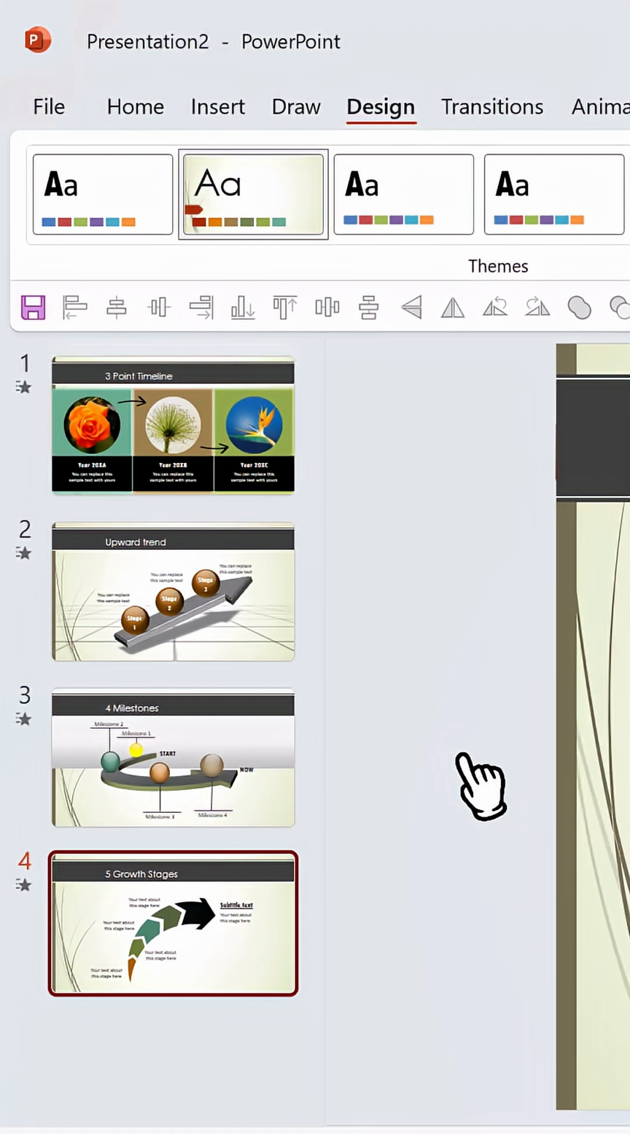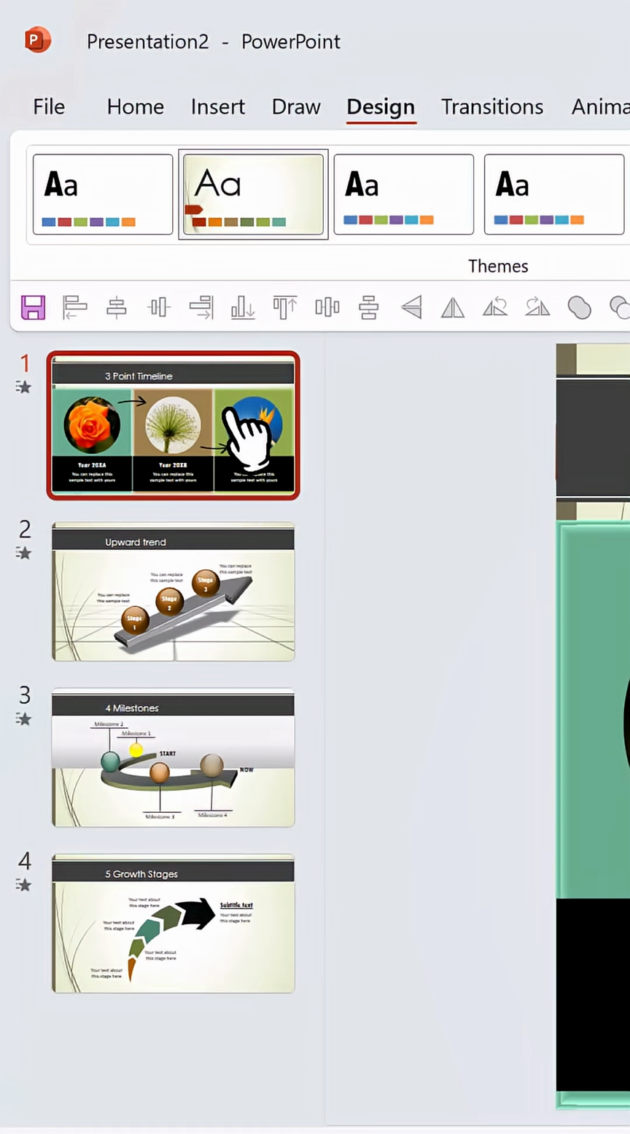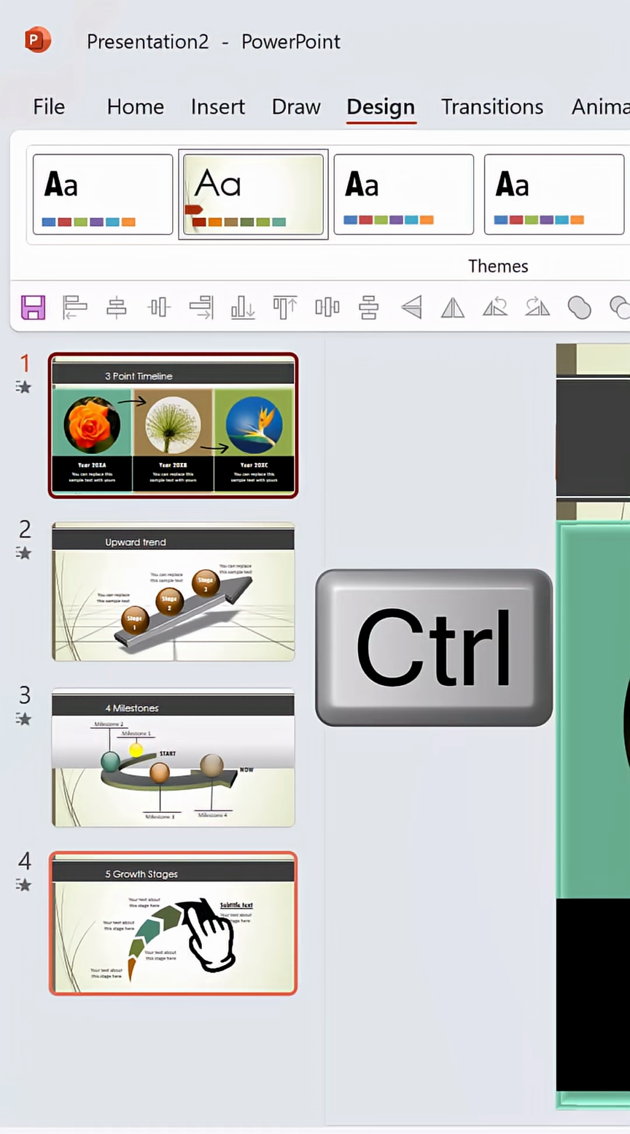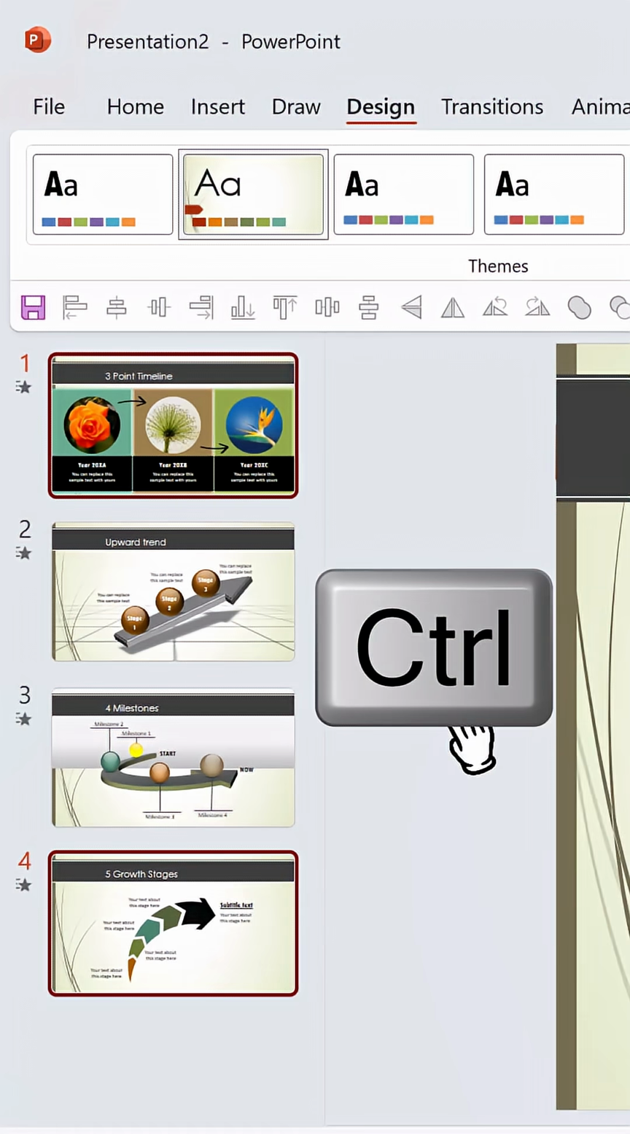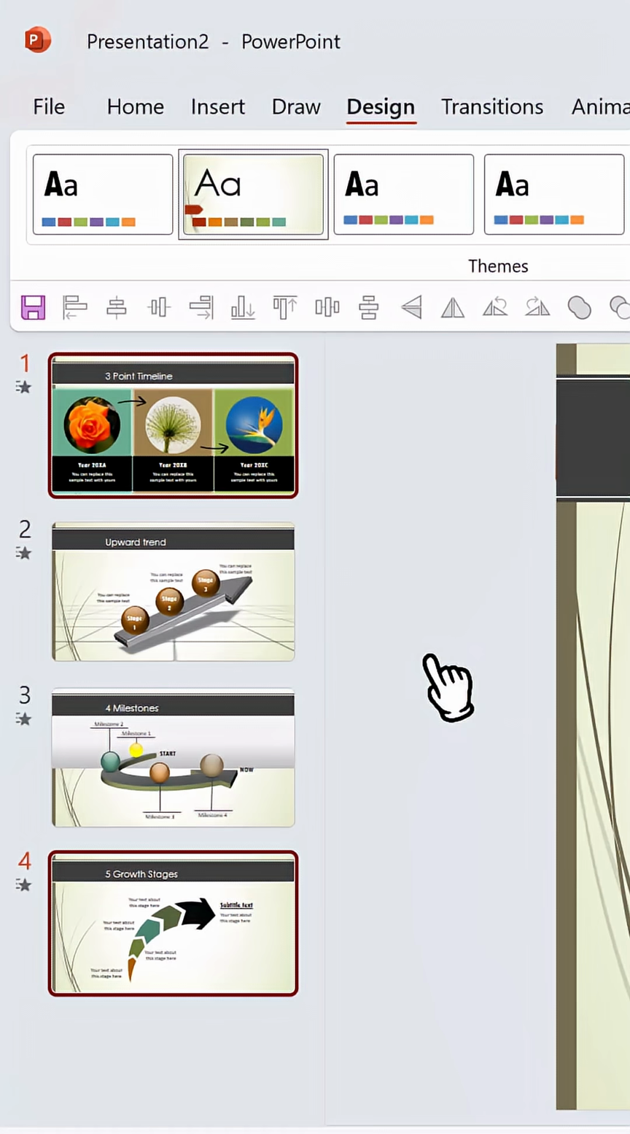Very simple. Let us say I want to remove the design theme from the first and the fourth. I select the first one, hold the control button and select the fourth one. You can do so in the slide sorter view as well. Holding the control button allows you to select non-contiguous slides.